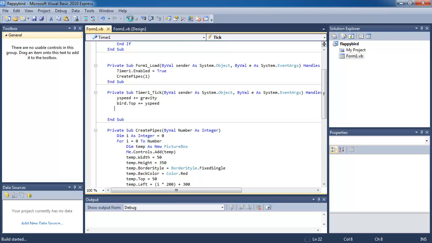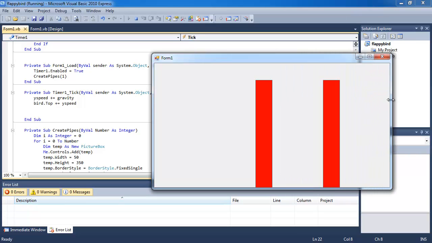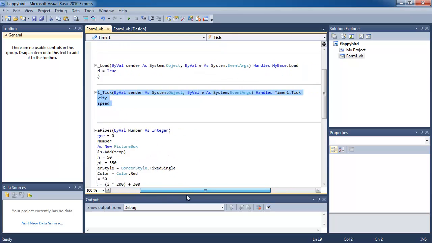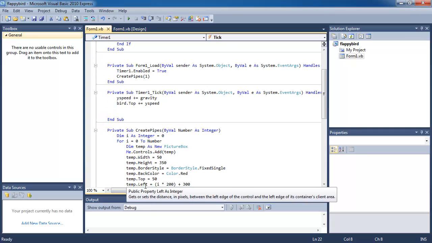Last lesson we got up to generating the obstacles on the right hand side of the screen, and in this lesson we're going to start moving the obstacles to the left gradually, just like the real Flappy Bird. So if you haven't got that happening, make sure you go back to the previous lesson. The first thing we want to do is make the pipes move to the left, and we want to do that under the timer 1 tick event. So in this event handler where timer 1 is ticking, we want to move the pipes.